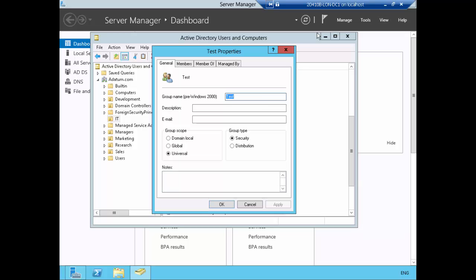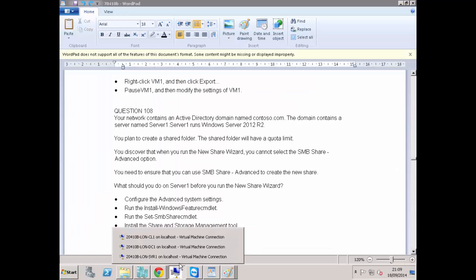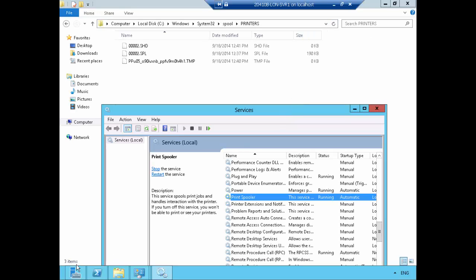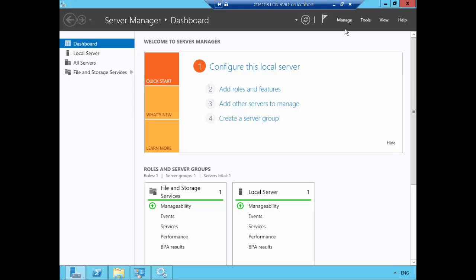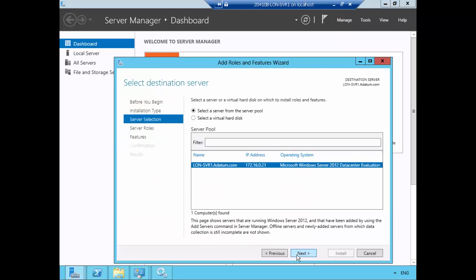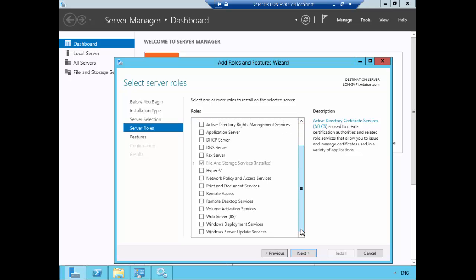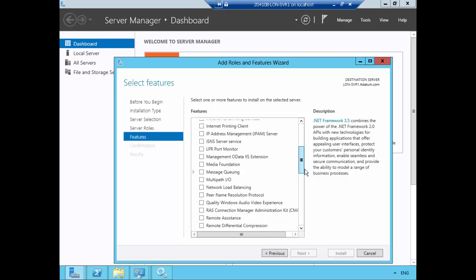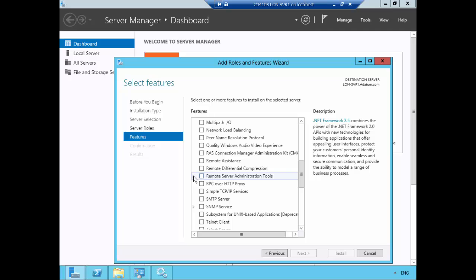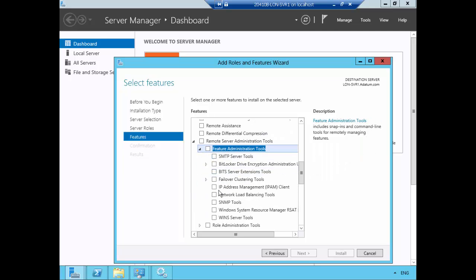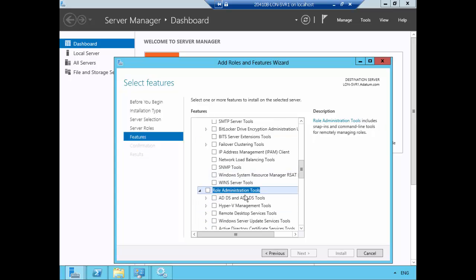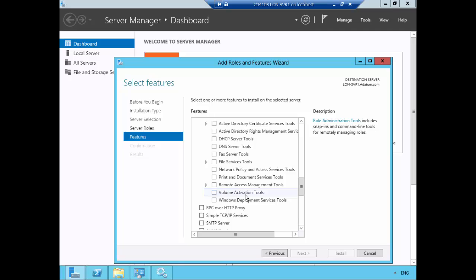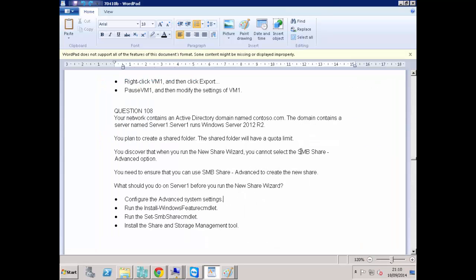Well, actually, let's even check that out. The share and storage feature too. Share and storage feature to manage, add roles and features. Share and storage feature tools, right? Yeah. They said use remote server administration tools. Share and storage. Looks like it doesn't exist. Yeah. Well done, Microsoft.